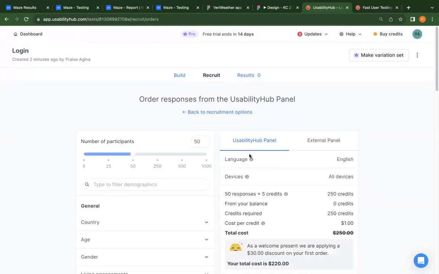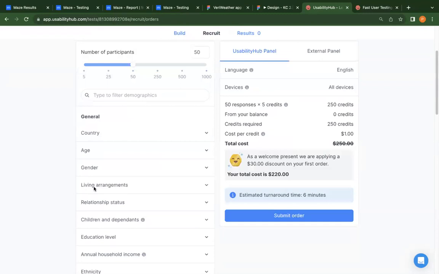So all of you that have been asking me questions around how we can get users for our research, how we can get our target audience, this is how you can get it. This is how you can get your target audience.